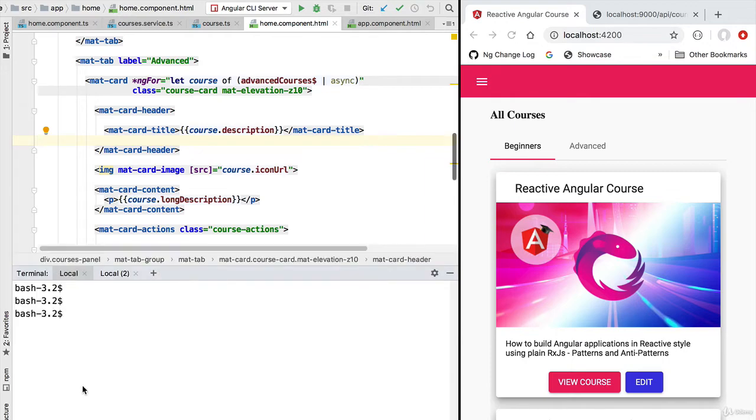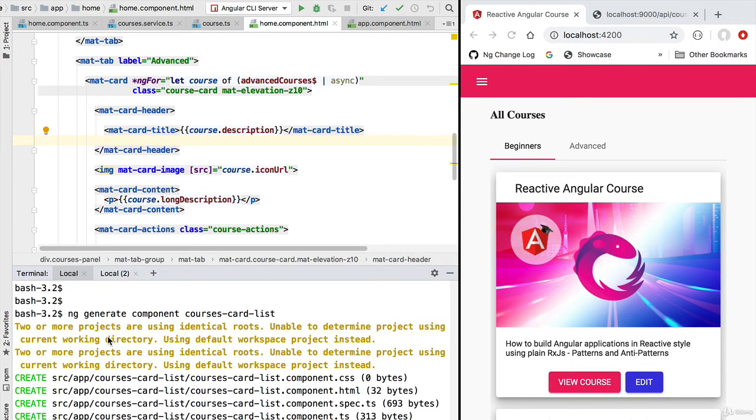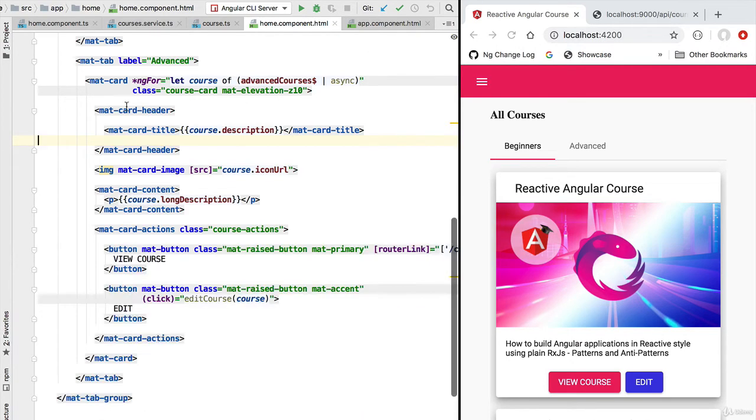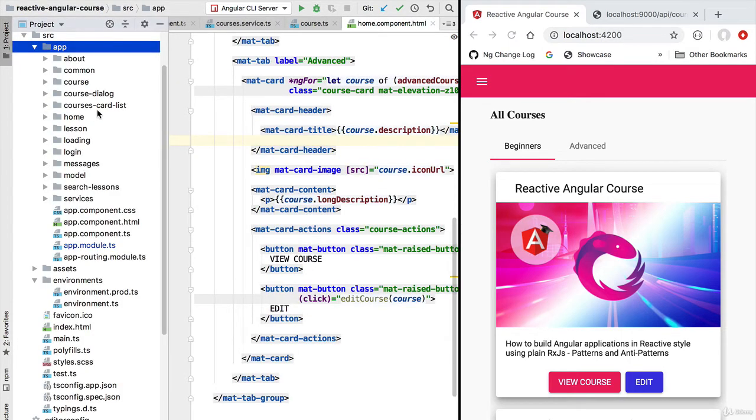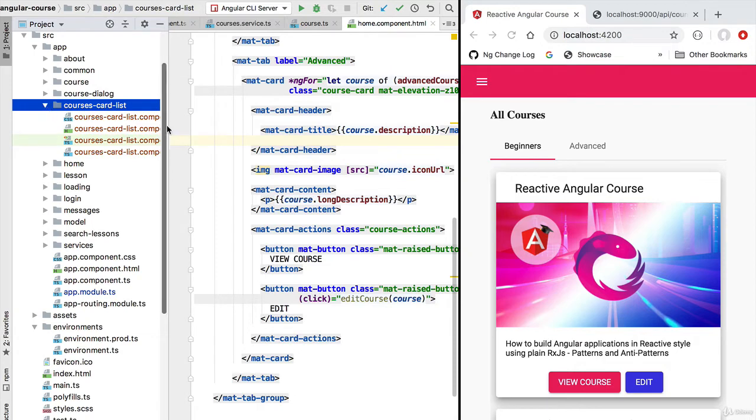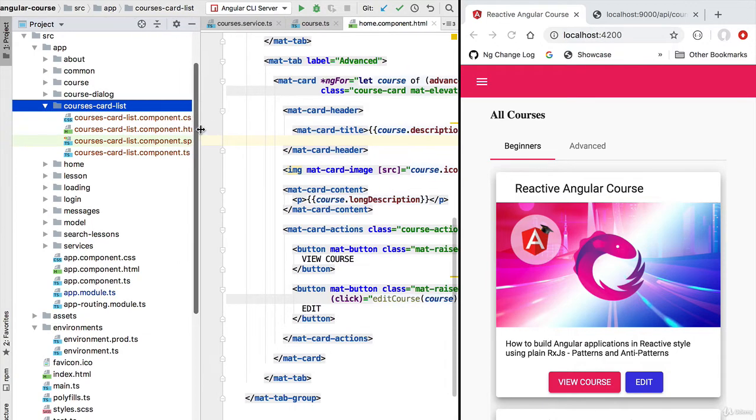We're going to head over here to the terminal and we're going to use the Angular CLI in order to generate a new component. We are going to call it courses-card-list. So this component is going to display not only one course card, but a list of course cards. Let's generate the component. And once this operation is completed, we are going to see here in our project folder a new folder called courses-card-list, and inside it we have the skeleton of our component.